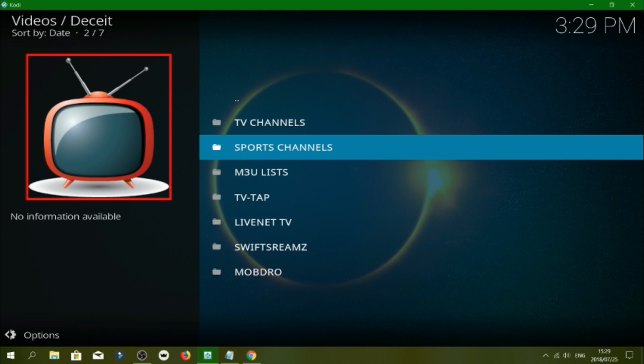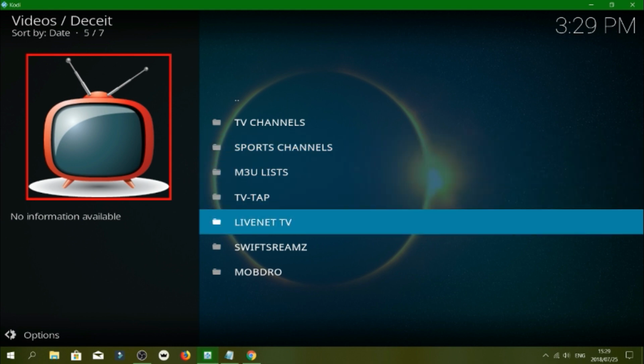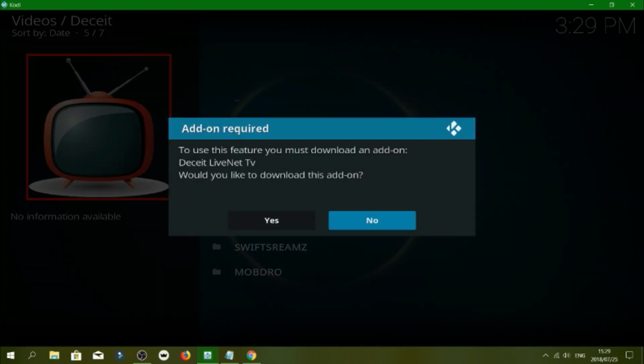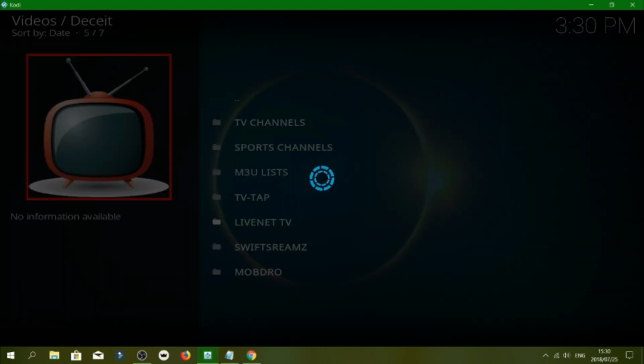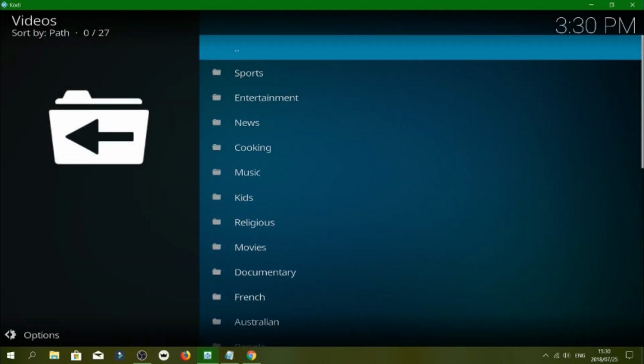So when it comes to live TV, guys, I'm a fan of LiveNet TV. If we click on this, it's going to ask you to download the add-on itself. We can click yes, and we can wait for this LiveNet add-on to actually download. We're just going to give it a few seconds to load, guys. So as we see, live TV opens up.